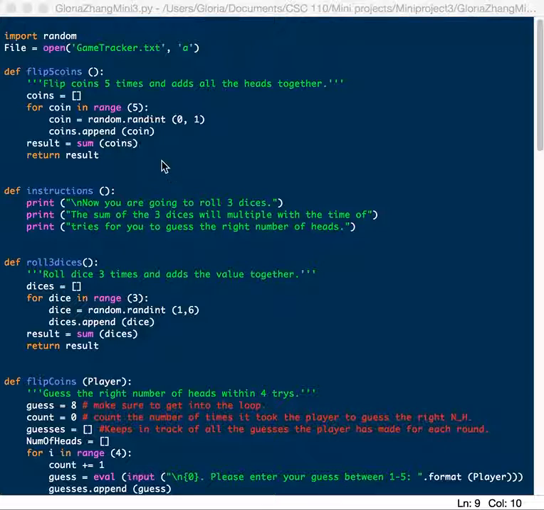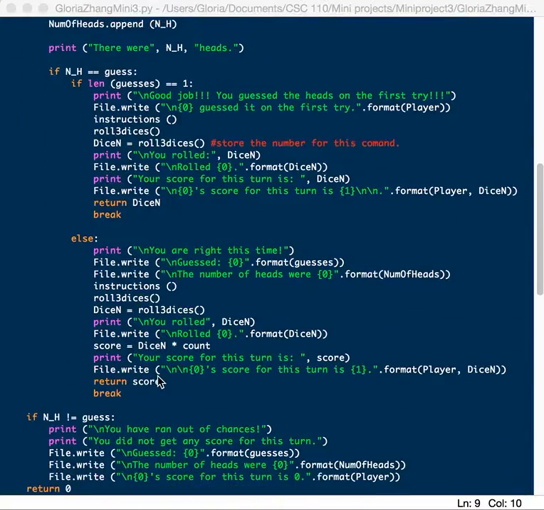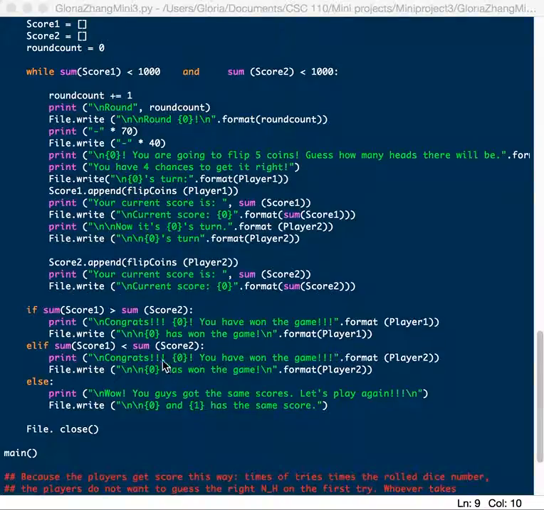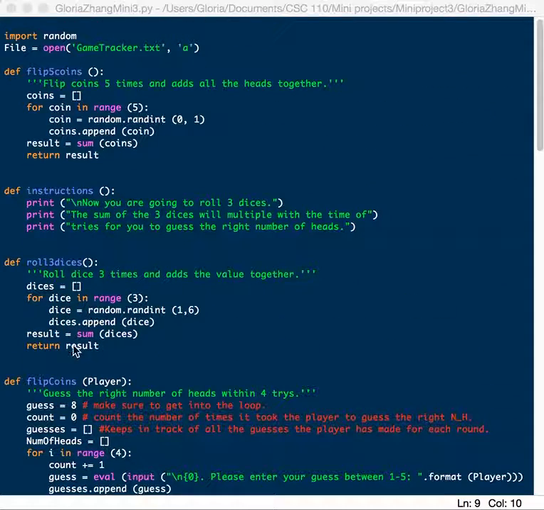Okay, so as you can see, I have 1, 2, 3, 4, and 5 functions. This function, instruction, is not really a function, it's just repeating messages I don't want to type again. So 4 functions really. So in the beginning of the code, I import the random module, and then I open my file, named it game tracker, and this command will help me to write to my file.